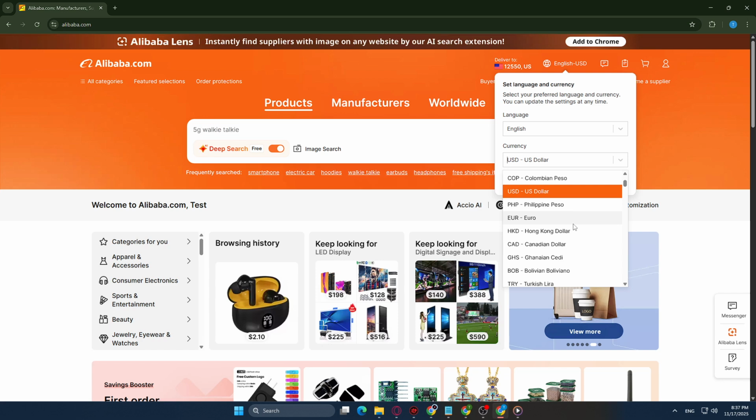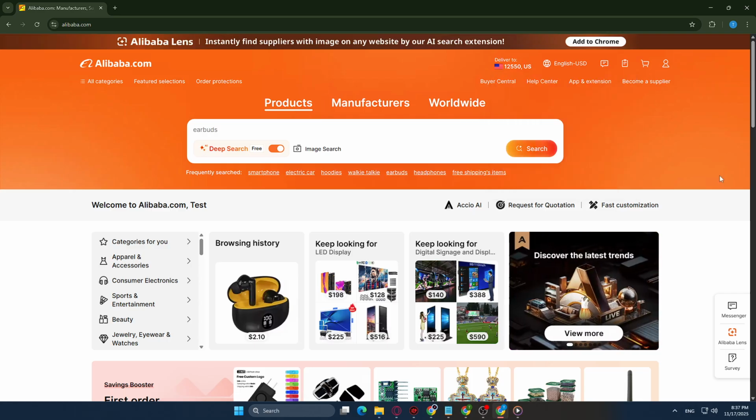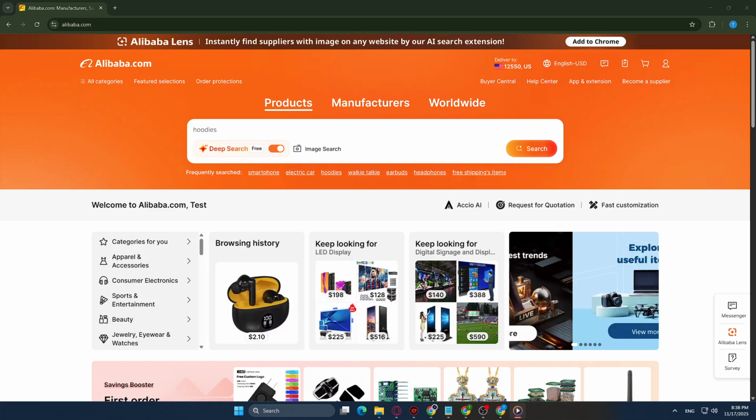Navigating Alibaba with your preferred settings is now more straightforward. Whether you're sourcing materials for a large-scale project or simply exploring potential suppliers, having everything displayed in your local currency can simplify the entire shopping experience. It only takes a minute or two, but it can save you a considerable amount of time and confusion in the long run. Remember, these small tweaks can make a big difference in how effectively you manage your international transactions.